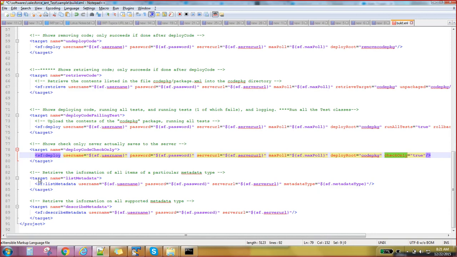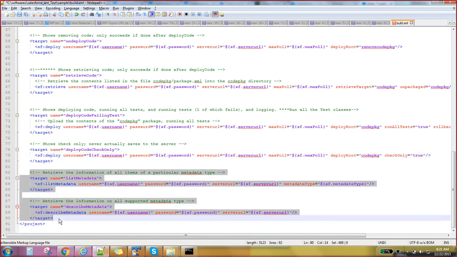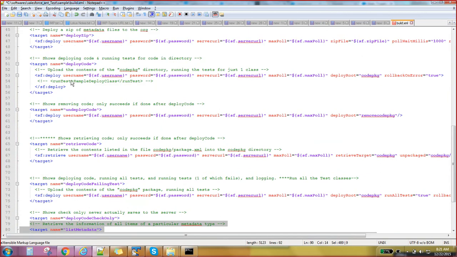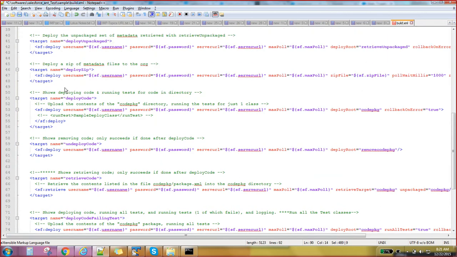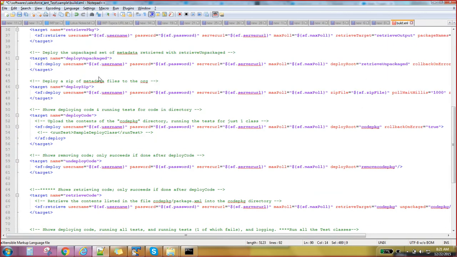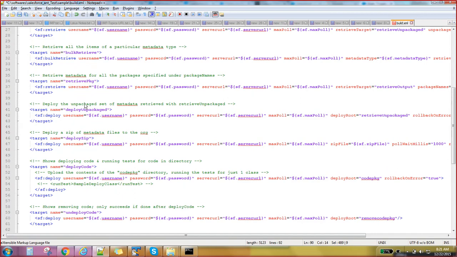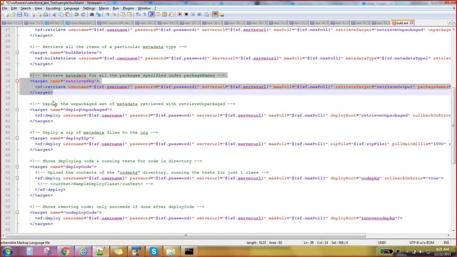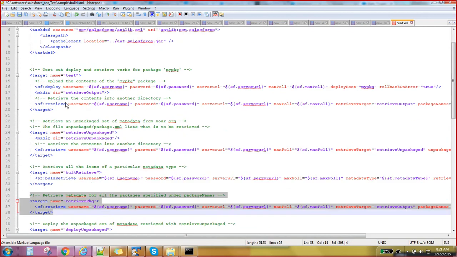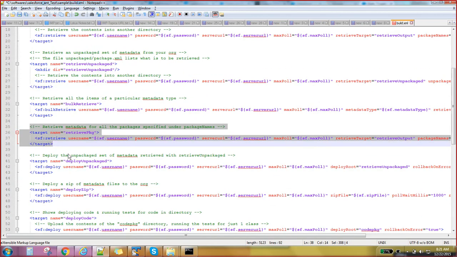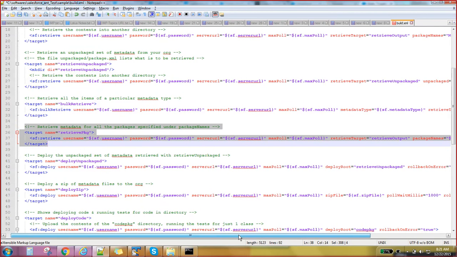This is something related to metadata, to pull our org details and all. So this is not required. Okay. So deploy zip, deploy unpacked, retrieve package. So there is something called a package. Yes. There are two types of packages that get created, right? Managed package and unmanaged package. Correct? Yes. So we can retrieve the package also.